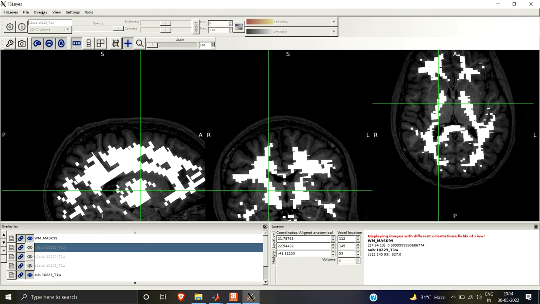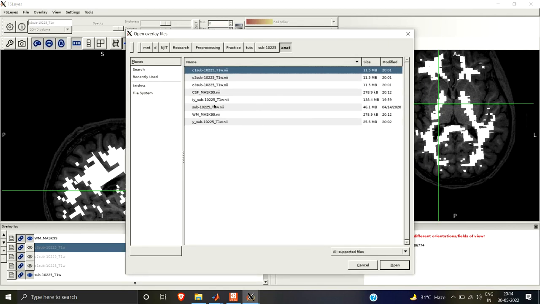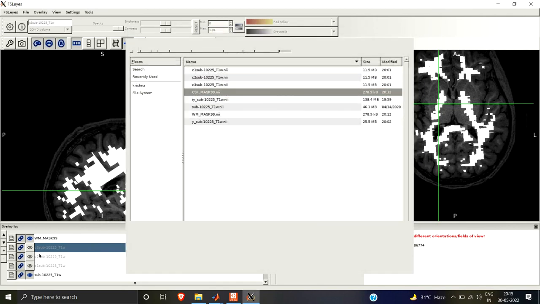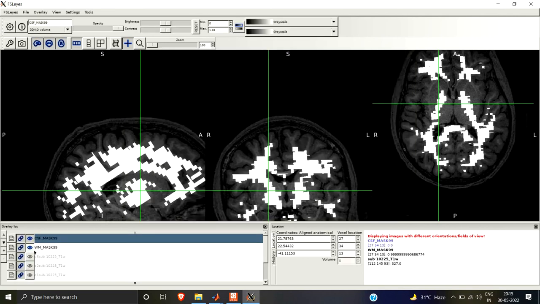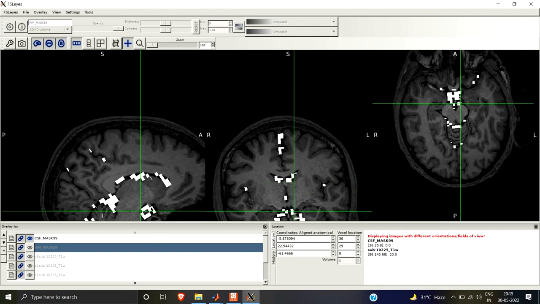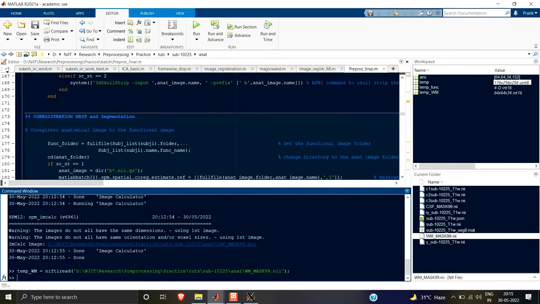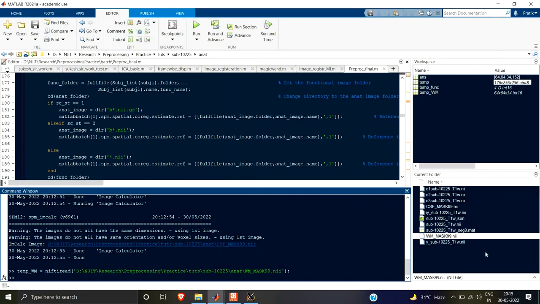So here we have the white matter mask, and similarly we have the CSF mask over here. You can see it is only on the CSF. These two are the most important segmentation outputs that we required, and this was what the actual video was about. So we got the two masks, the WM mask and the CSF mask.